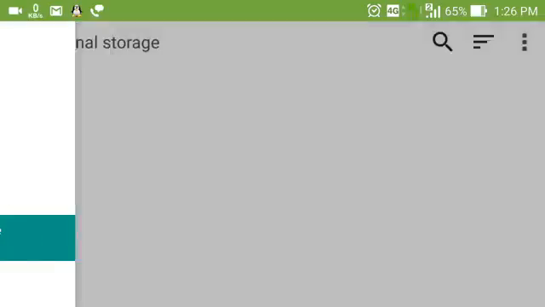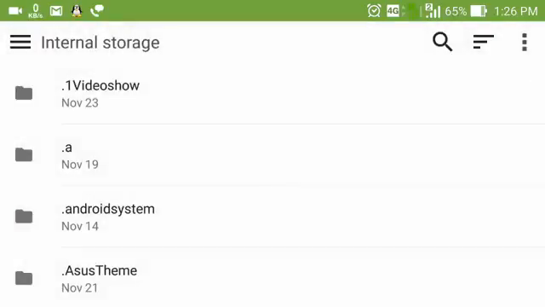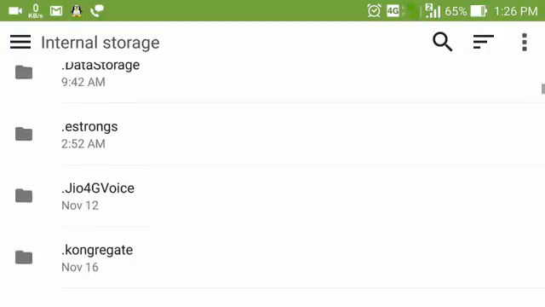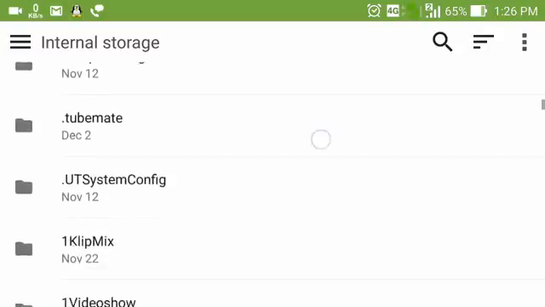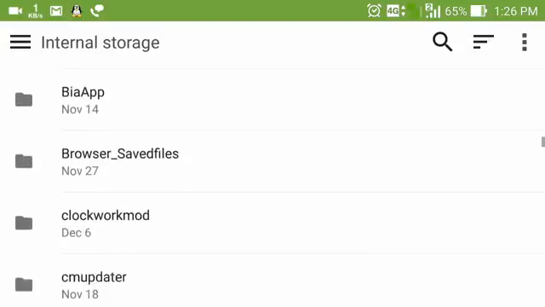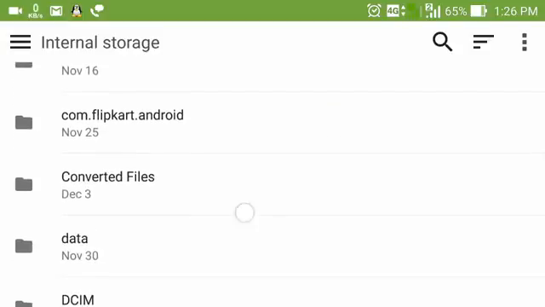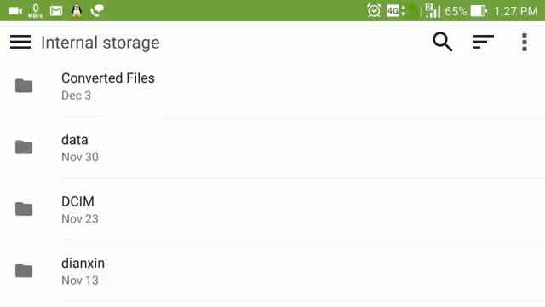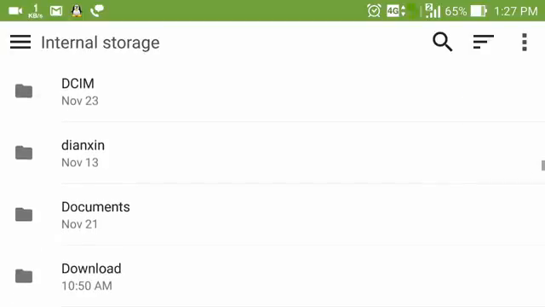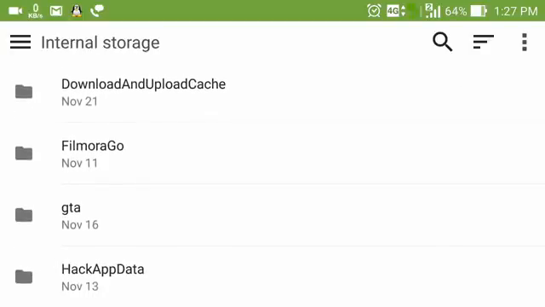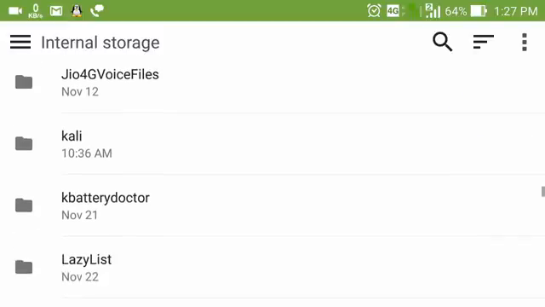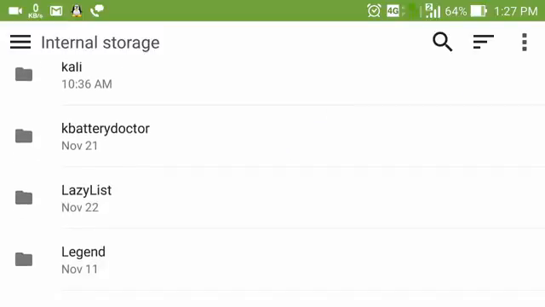I will put the link below for the Windows XP image file that you can use for running Windows XP with this PC emulator. You can see I go to the internal storage. One more thing I'd like to tell you: when you install the Limbo PC Emulator, this app automatically creates a folder inside your internal storage named Limbo, and you just have to copy your image file into that folder.